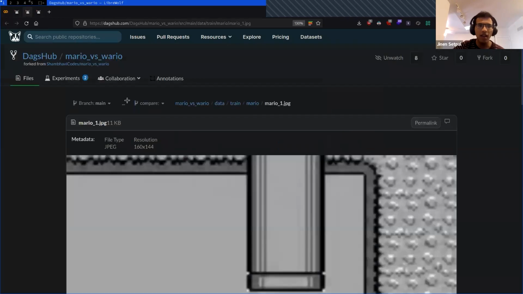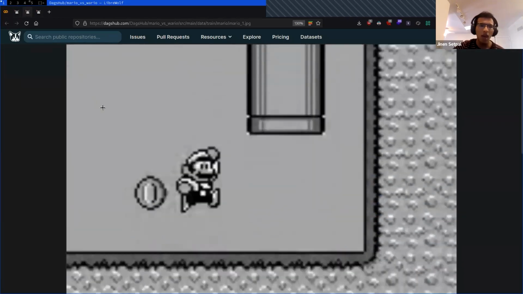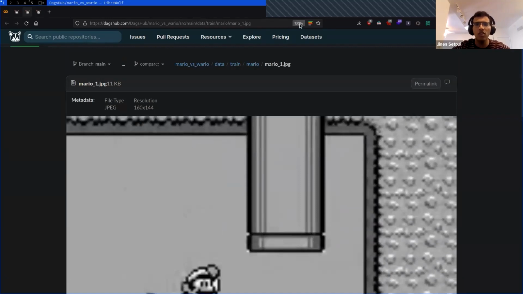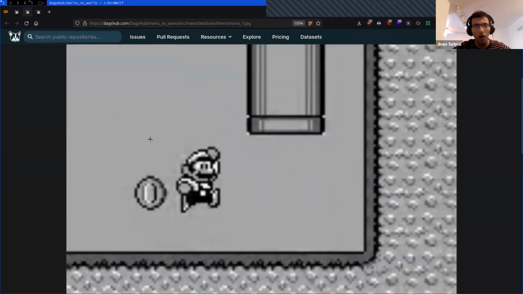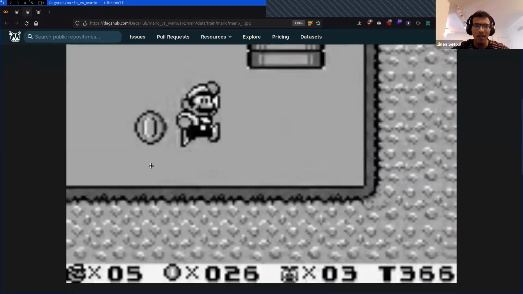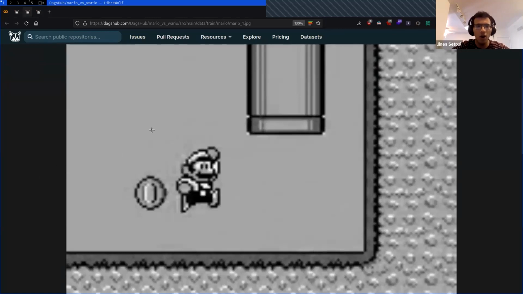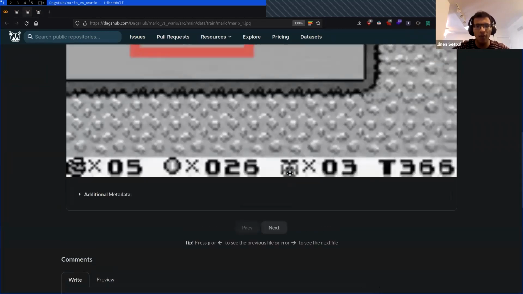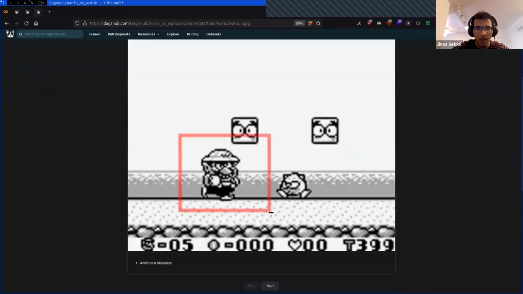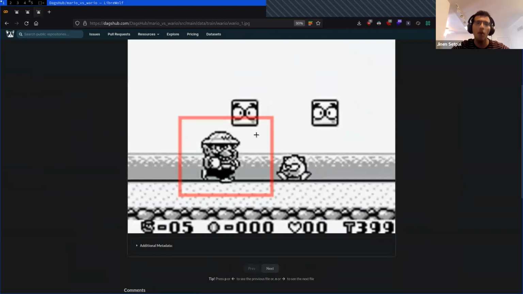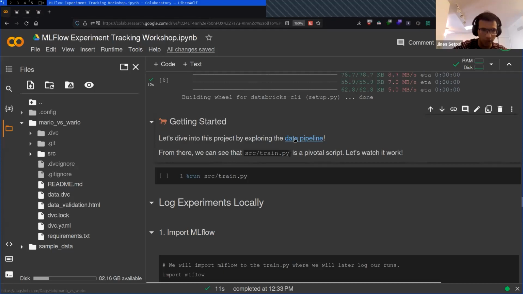To take a look at the data that we are working with really quickly, we are basically using screenshots from a video game, and all of the images within this data set contain one of either Mario or Wario. So over here we can see in this bounding box we have Mario, and in this bounding box we have Wario. Our objective with this project is to basically figure out if an image contains Mario or Wario given an unlabeled input. So that is our data pipeline.